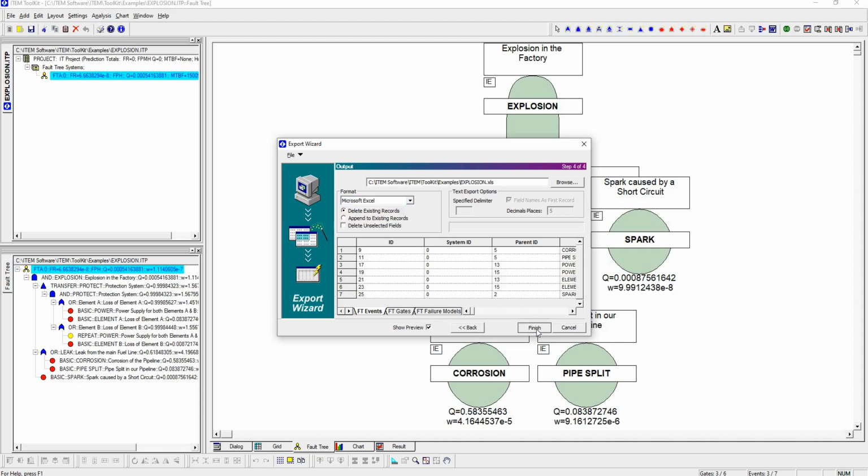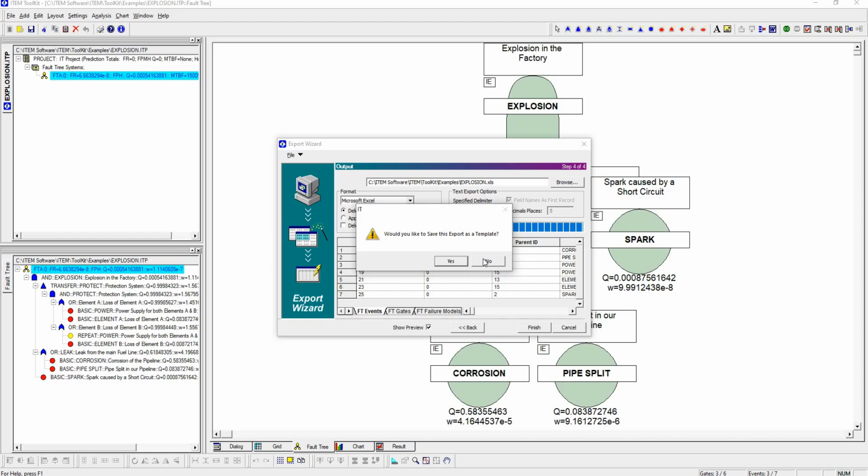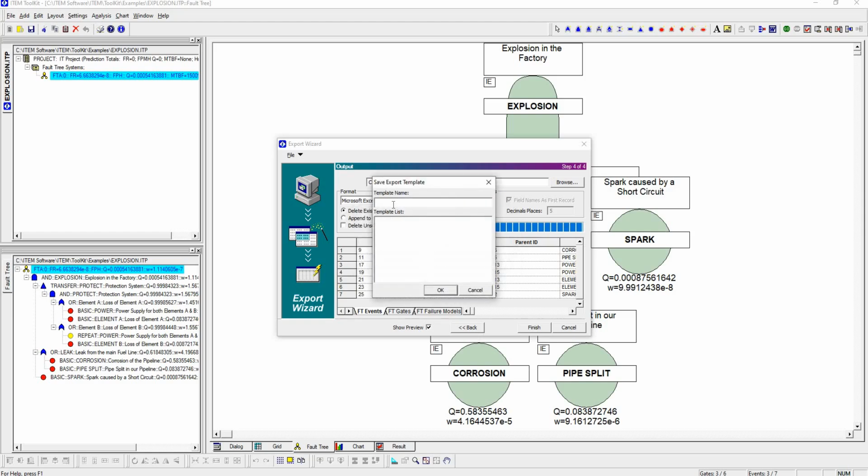Once we click Finish, the Excel file will be created in the same folder as our project, and we see an advisory message appear asking us whether we would like to save this export process with the selected tables and parameters in order to save time for future exports. Let's save this export as a template and call it FTA Partial Export.